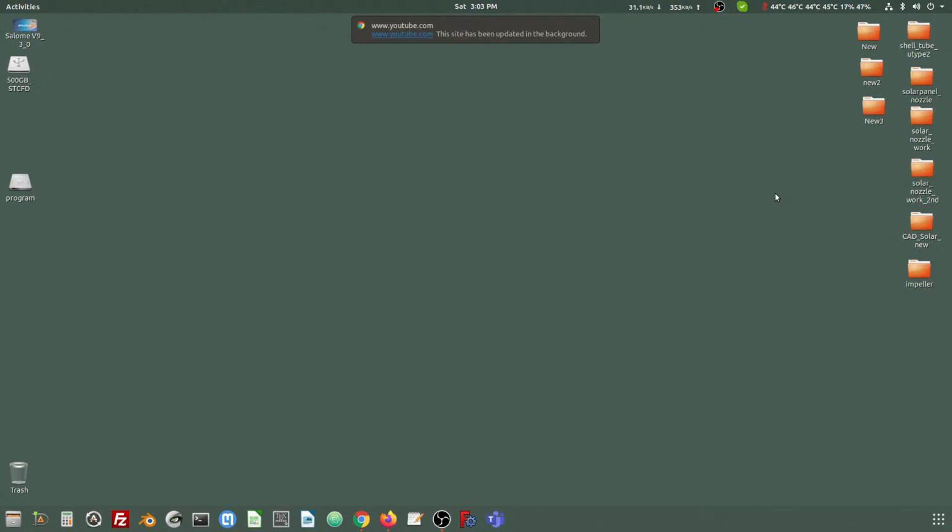And the third utility is foamCloneCase, which creates a new case. It creates a new case by copying the 0 directory, system directory, and constant directory from an existing case. So we can create the new case by using this foamCloneCase utility. So let's watch in more detail.